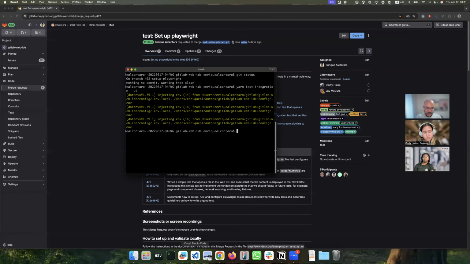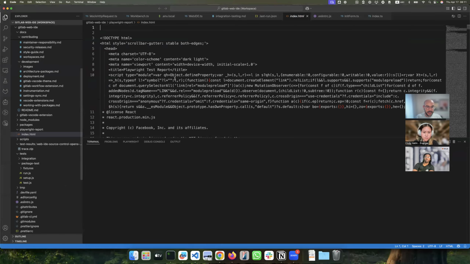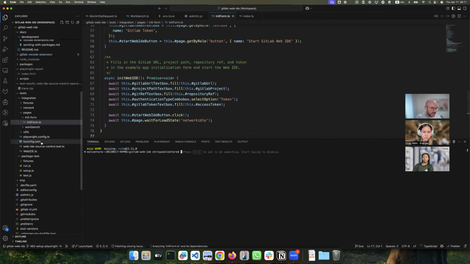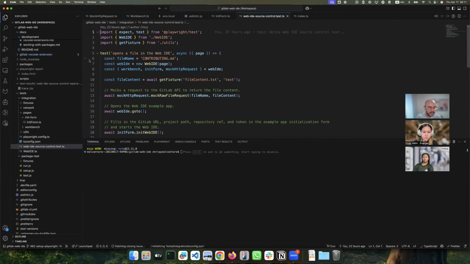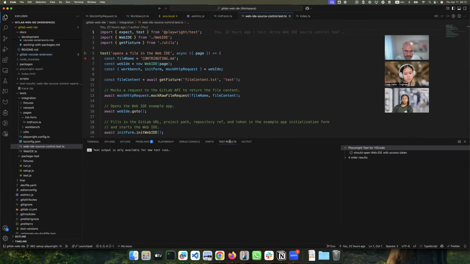Something that is very, very cool about Playwright is its integration with VS Code. Debugging the test is super easy. We can set a breakpoint. If you install the extension, you can go to the Playwright tab. Actually, I think it's here. Okay, and you can say, I'm going to debug the test.